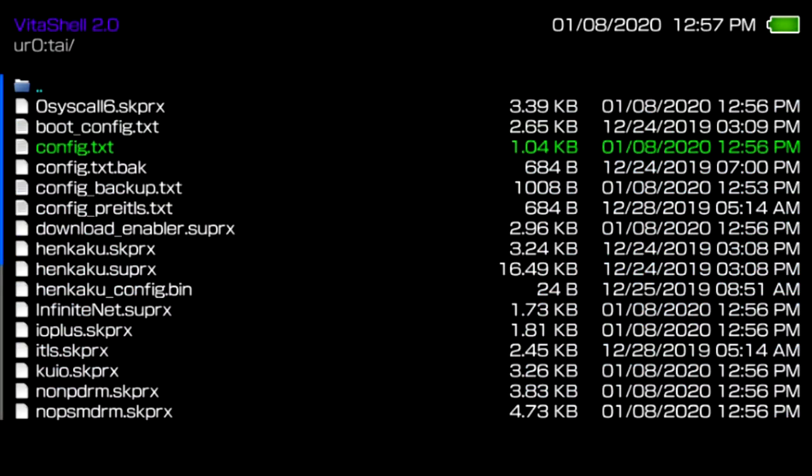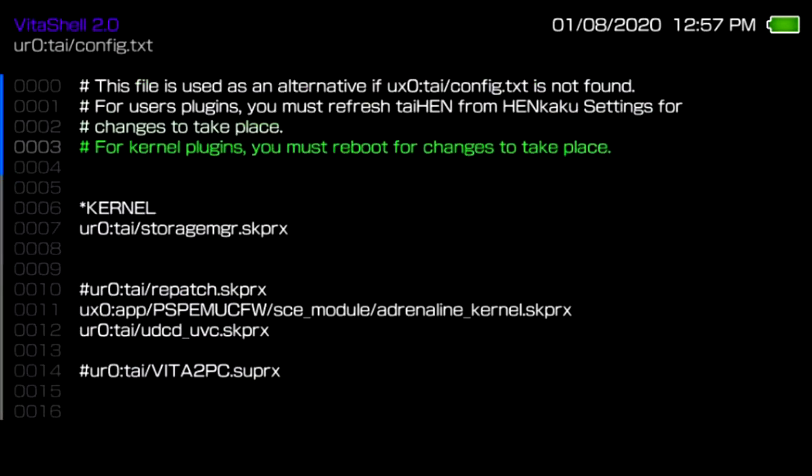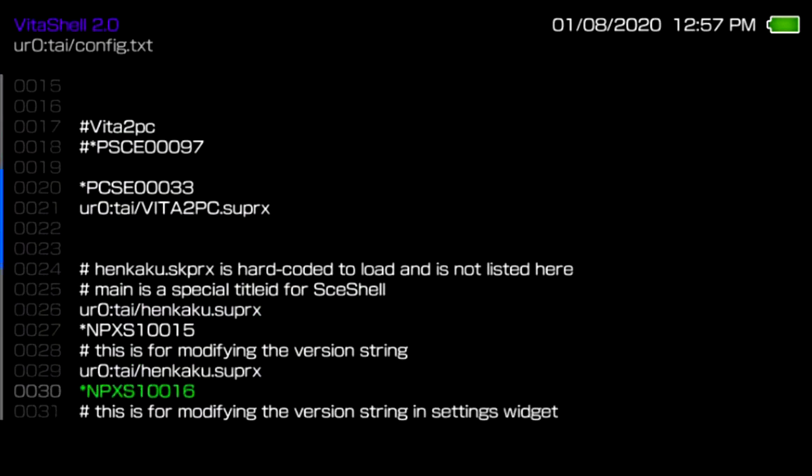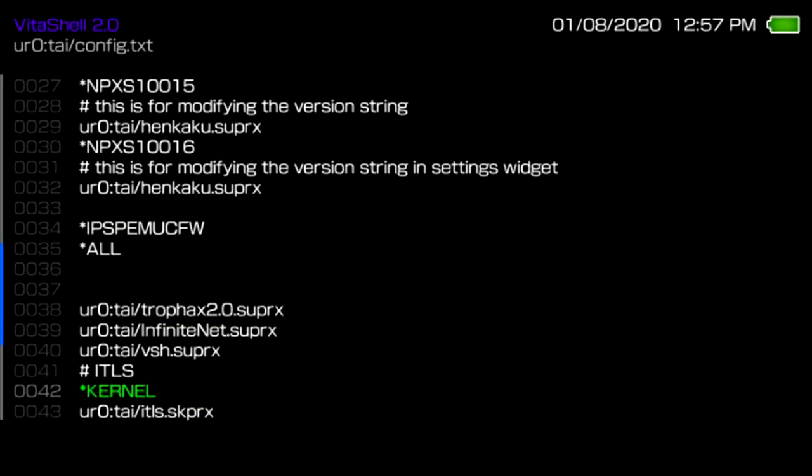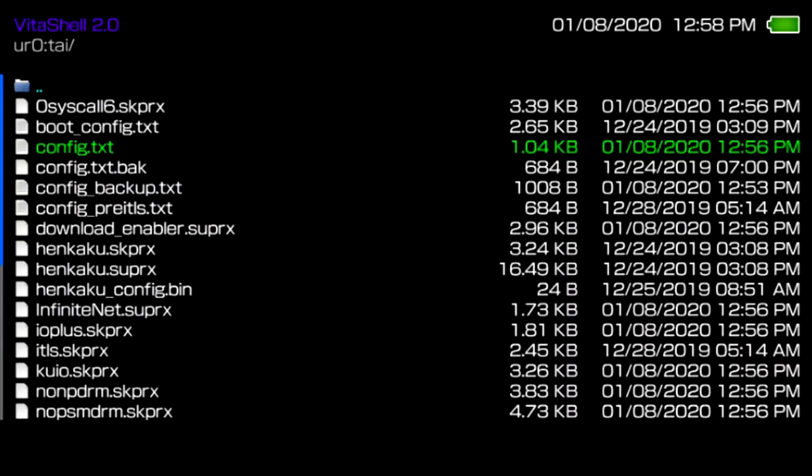We want to open our config text. And what we want to do is add this line right here highlighted in green. If you don't do that, it's not going to work properly. So it's asterisk IPSPEMUCFW. And then you'll want to hit circle to back out. It's going to ask you if you want to save. You'll hit yes. You'll hit X to save that.